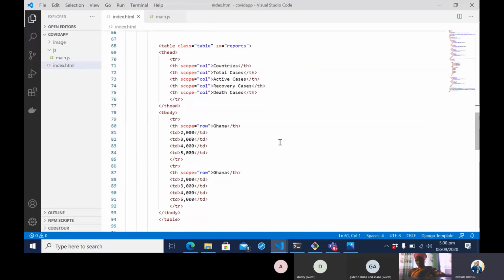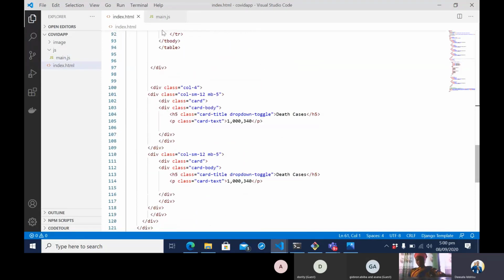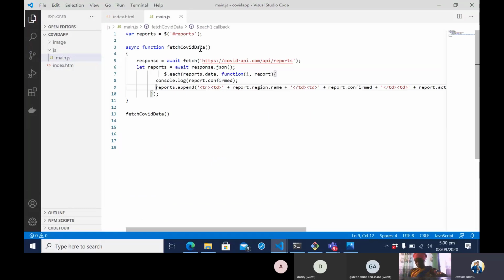So this means that when the fetch API call is made, it will just create table data for me. Just like we have table data, I'll put the name of the region there. I'll put the confirmed cases there. This is concatenation. You all saw it before.